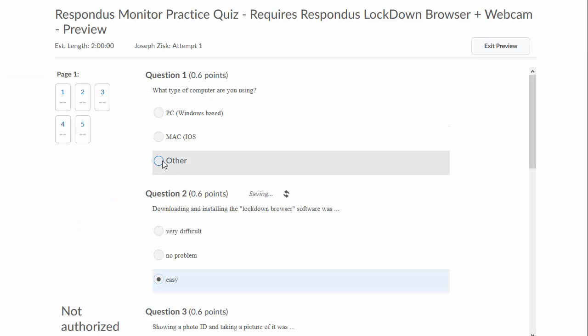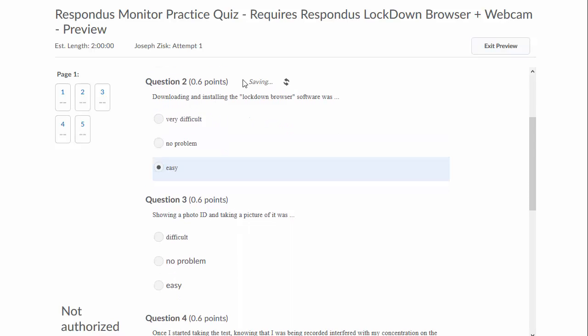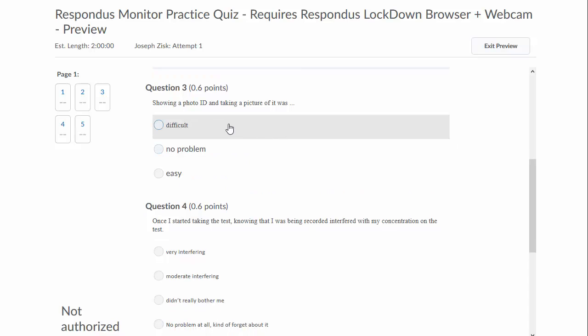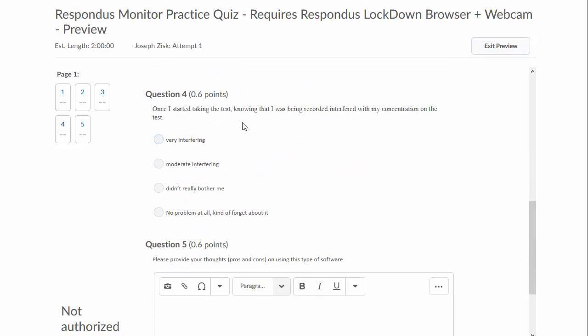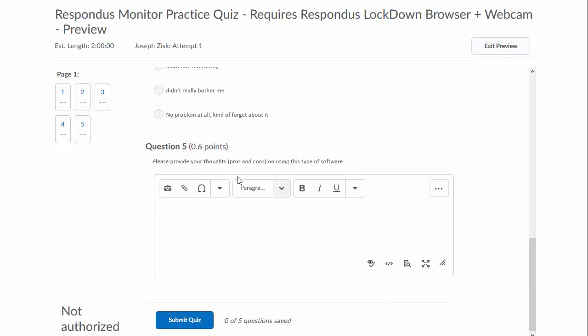I just have 5 questions, and each one's worth 0.6 points, a total of 3.0 points. Just what kind of computer they're using. Was it difficult for them to download the software? How was it showing your photo ID? And once they got started taking the test, did it interfere with their concentration on the test? And any other thoughts they might have on the pros and cons of using this type of software.